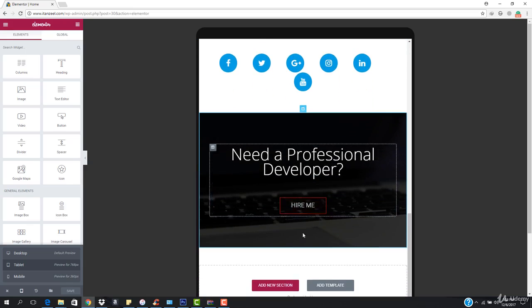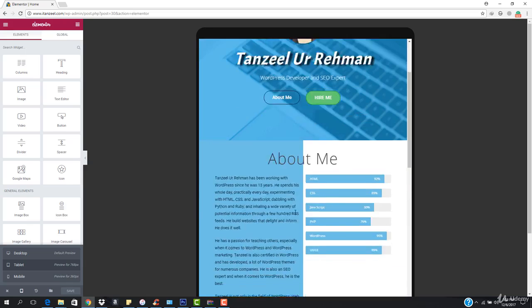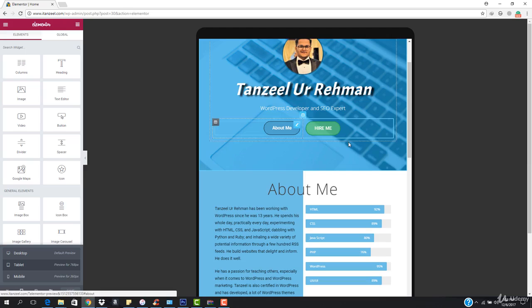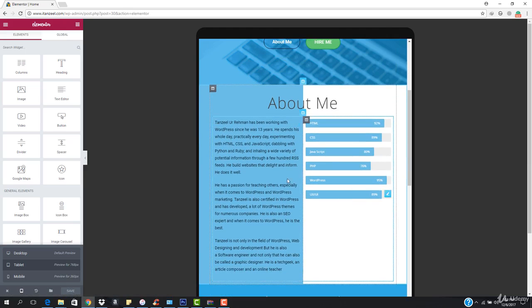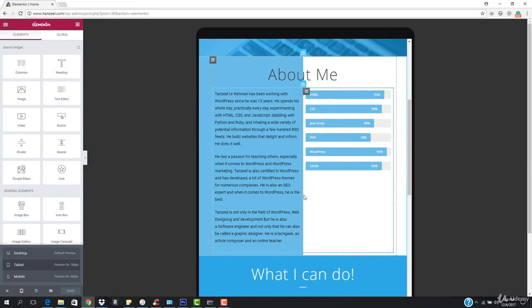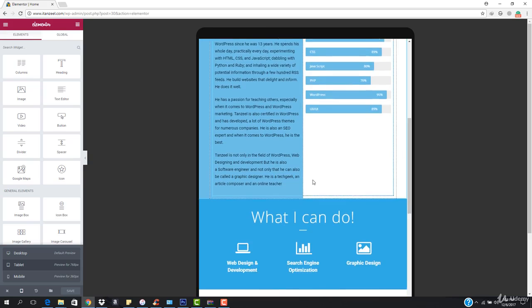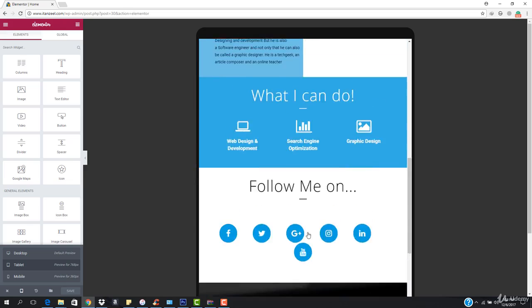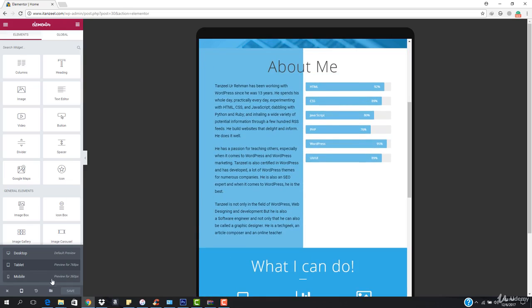We want this to be a bit better. Our name looks good, our tagline looks good, and our buttons are also looking good. We will just change it and give some more spacing right here. We want to change some things here. So for this, I have to just select tablet from here, and then click here again.